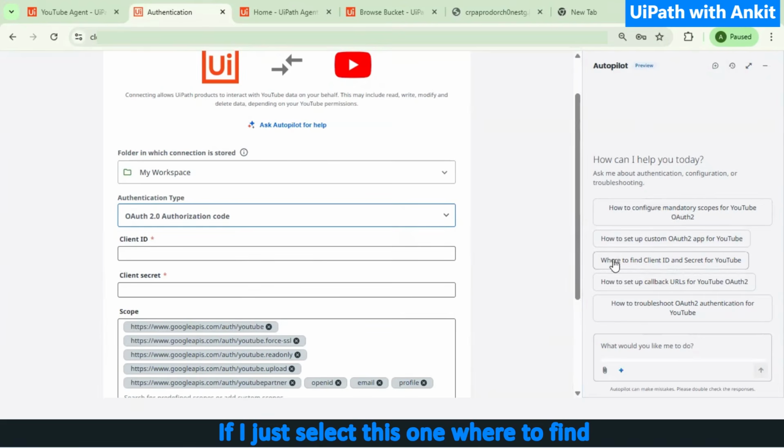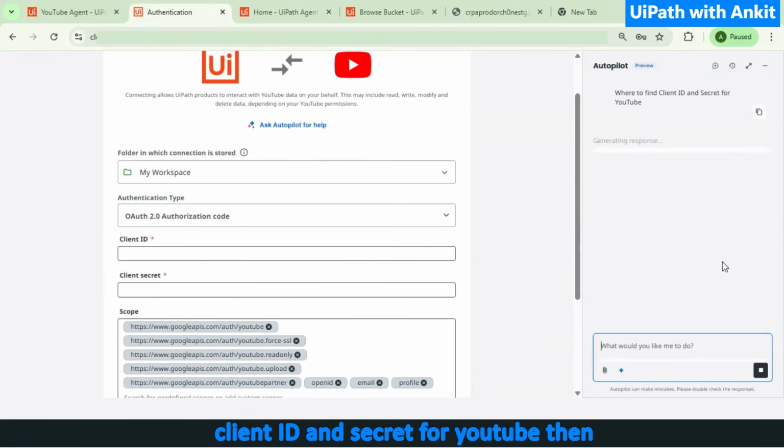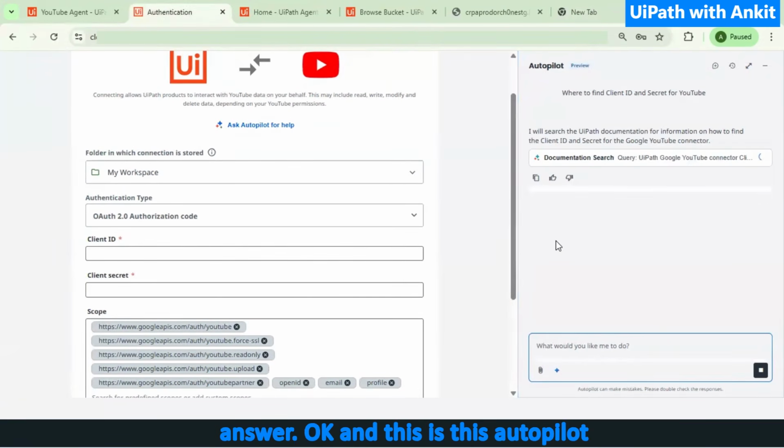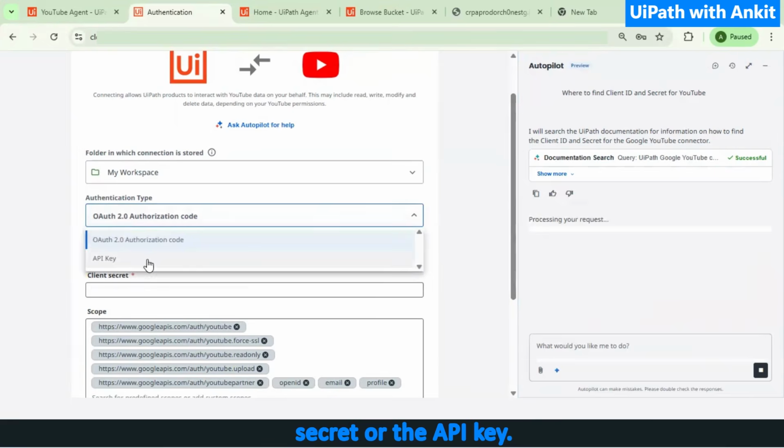If I just select this one, where to find client ID and secret for YouTube, then this agent will give me a better answer. Okay, and this autopilot will give me the link where I can find or create this client ID, secret, or the API key.